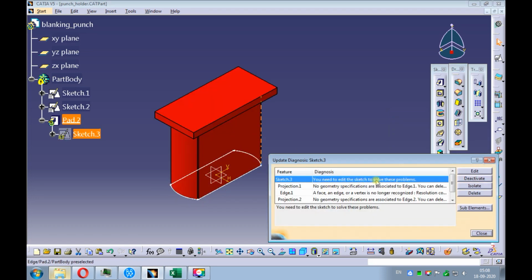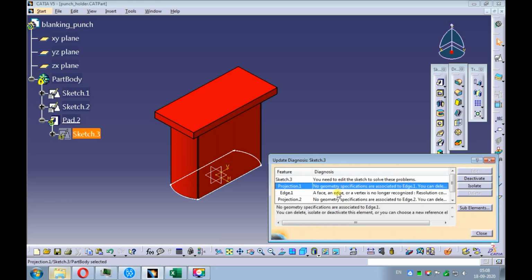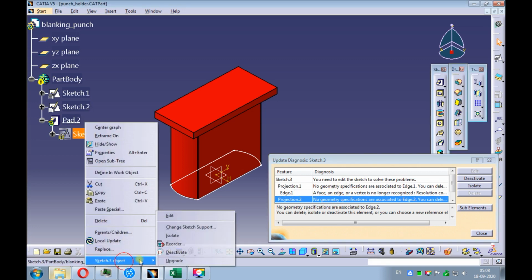Observe, we still have problems. Catia wants us to edit the sketch to solve the problems. Remember, we had provided the vertical and horizontal dimensions with reference to the punch shape edges. As we deleted the punch shape, the vertical and horizontal dimensions have lost their references. The punch shape edges which were used for the vertical and horizontal dimensions are projection 1 and projection 2. Right-click on sketch 3 and select Edit.